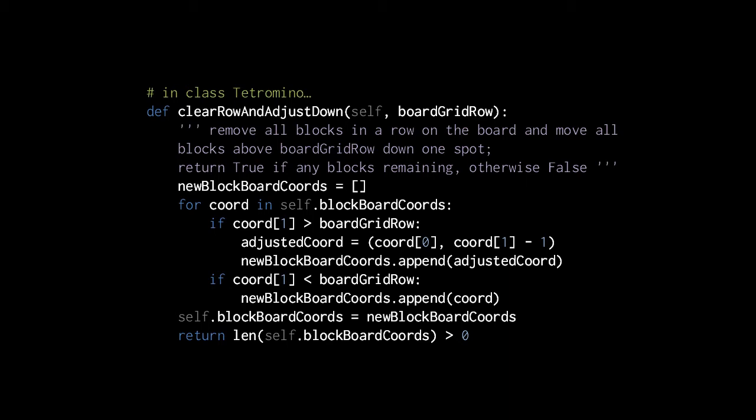We first create the list that will replace the current list of blockboard chords. Then we iterate through the current list for each chord with a y component greater than the row to clear. We adjust the y component down by 1 and add the adjusted coordinate to the new list. For each chord with a y component less than the row to clear, we add the coordinate as is. So notice that we excluded any coordinate with a y component equal to the row to clear. This effectively removes those blocks from the Tetramino. So we assign the new chords list to self.blockboard chords and return true if the Tetramino still contains any blocks, otherwise return false.